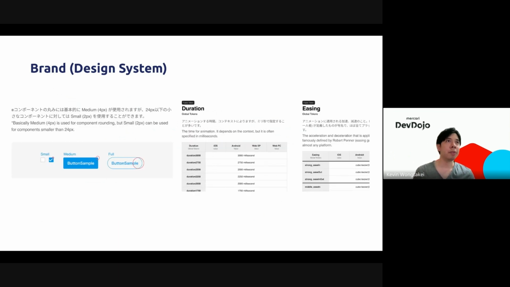There are other values such as, for example, corner radius on the left side, things such as the duration of multiple things, such as animations, or easing tokens, like ease in, ease out, and so on.